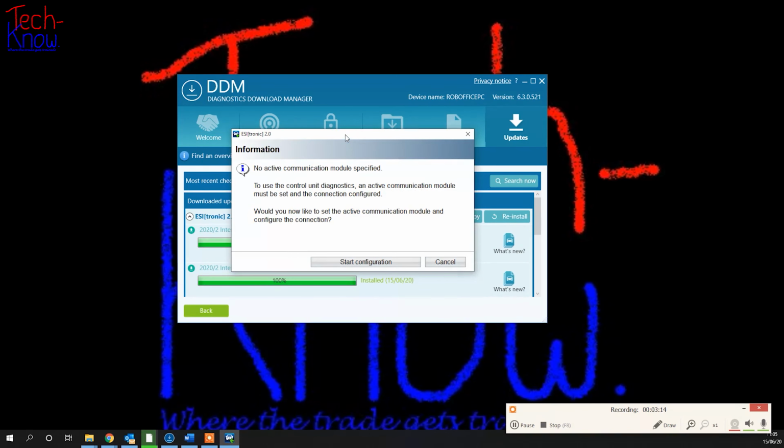At this point it will say that there is no active communication module specified, and you can click on start configuration, and it will allow you to configure the software to be able to work with your hardware. At this point I shall connect up all my KTS module and make it so that we can start configuration.